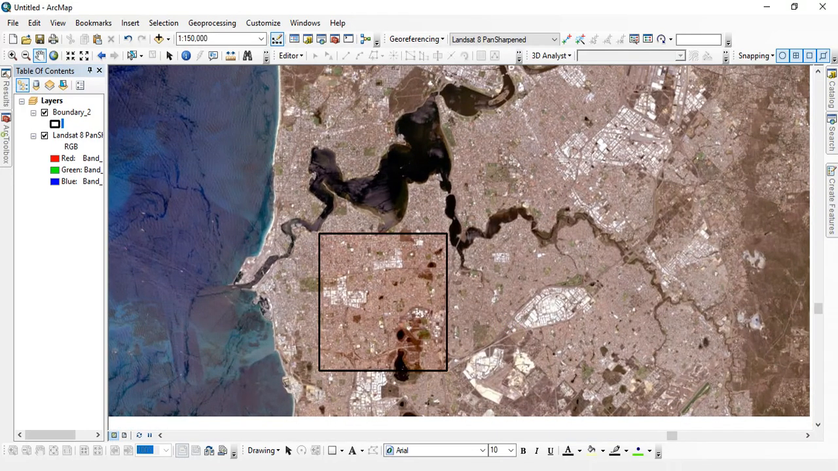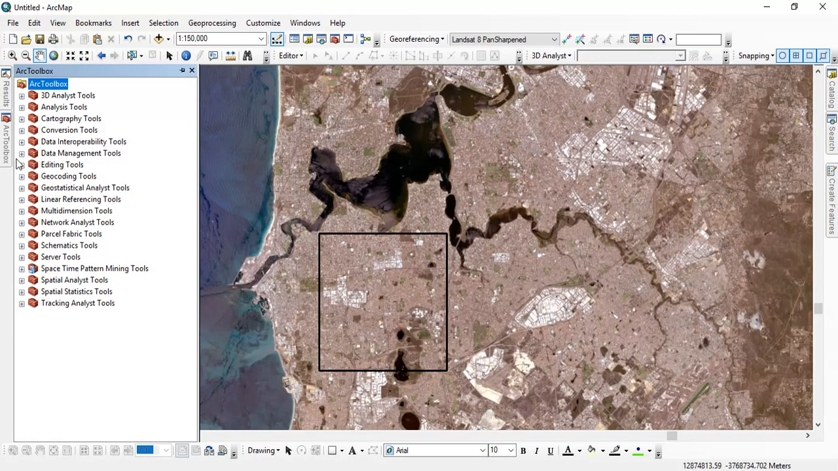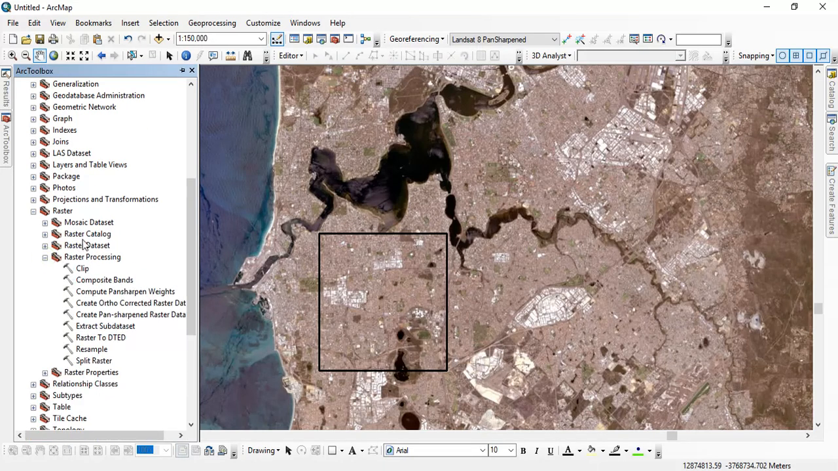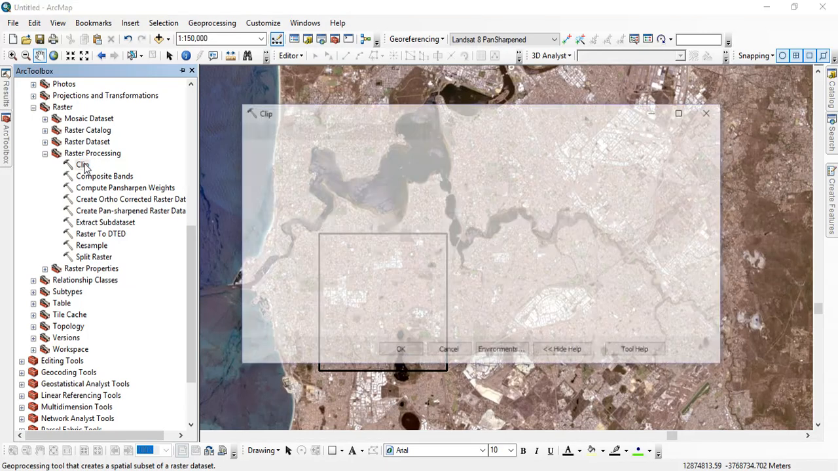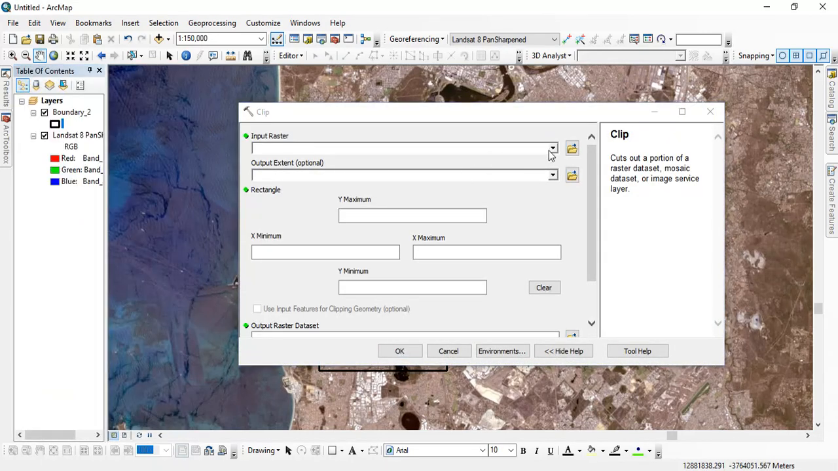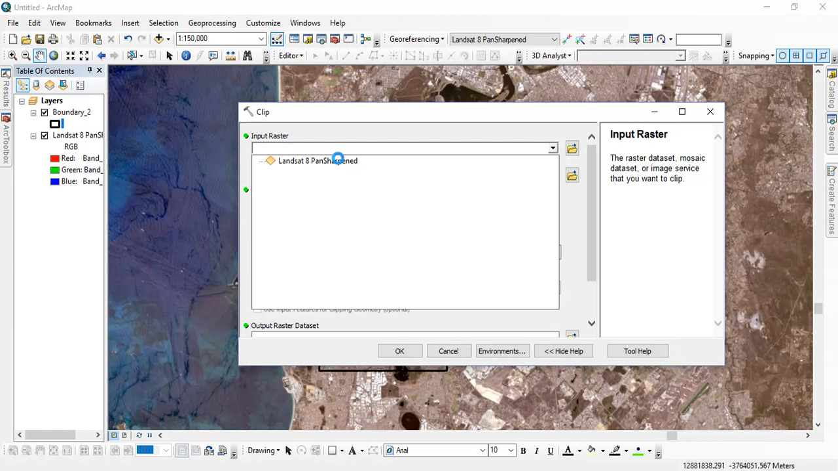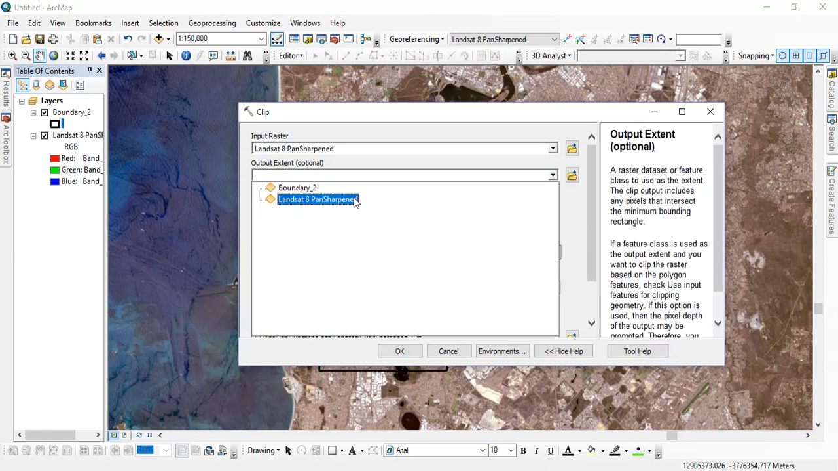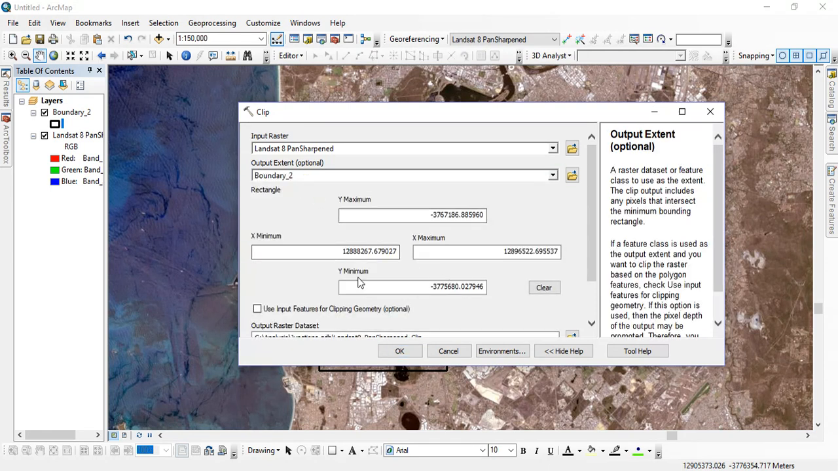So just go to the option ArcToolbox. From there go to Data Management Tools. From there go to Raster. From there go to Raster Processing and select the option Clip. Just input this satellite image, which has been selected by default. The next thing is that I'm going to insert my boundary file here.